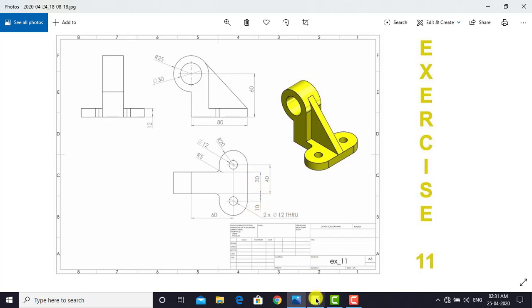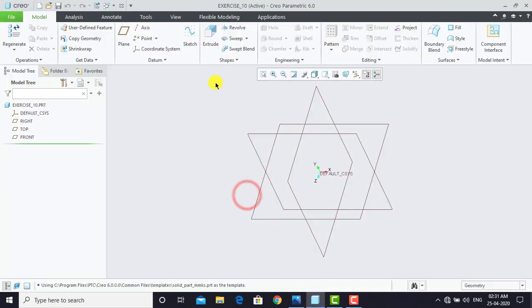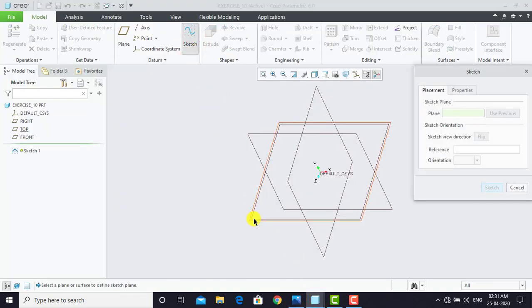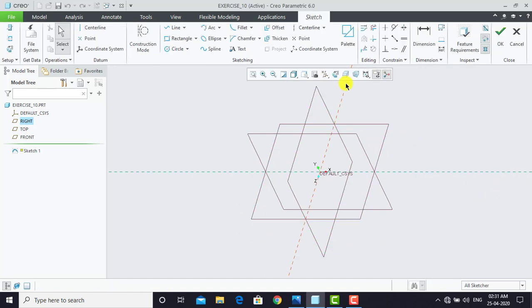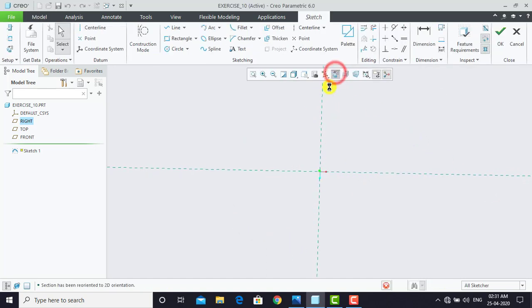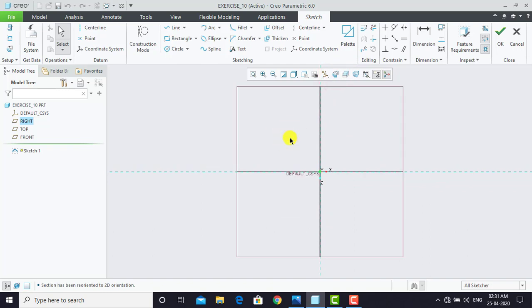So let us go for the Creo parametric, go for the sketch, and we'll select the top plane and sketch it. Now here we'll select normal view. Now to create a 3-point arc, from this drop down we'll select 3-point arc, and then we'll create an arc like this. Again we'll draw another arc over here.